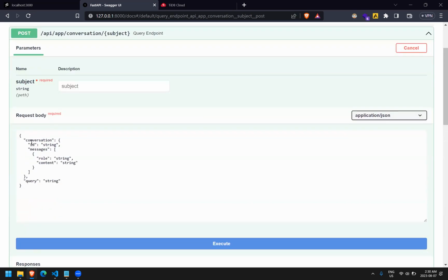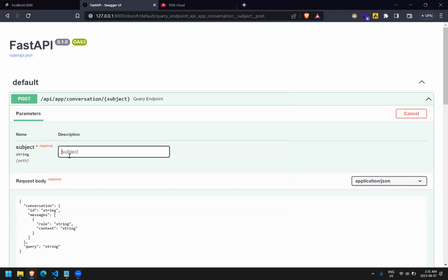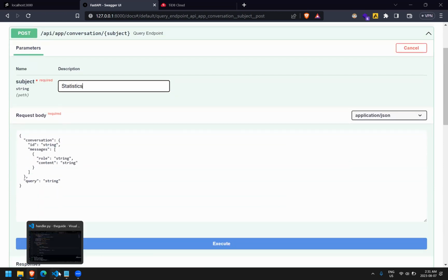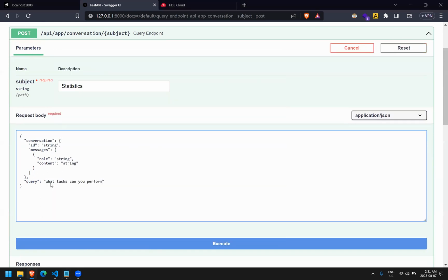So let's pick a subject of our choosing. For example, we are taking statistics over here. And just to see that our bot has been pre-trained based on the input that has been provided over here, we can actually ask what it can do.